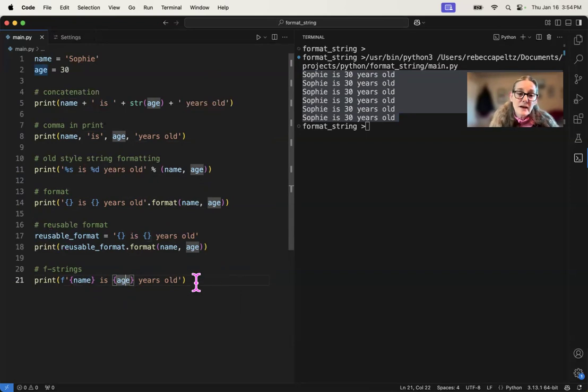So which is the best? Well, the preferred method at this point is the F string. Again, it's got the little f in front, lowercase f, and a string that is going to make it possible to read very easily what is intended for this format of this string. And then the comma in print is also considered a good tool, especially for debugging.